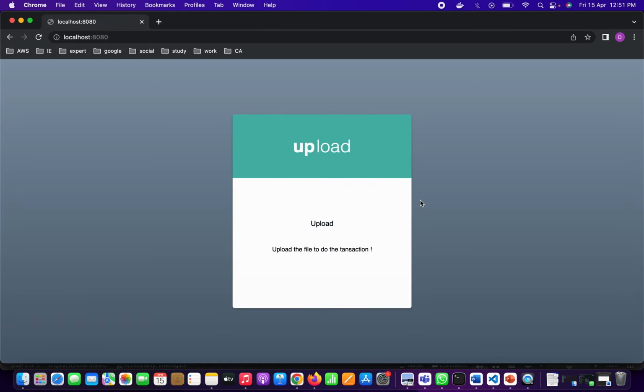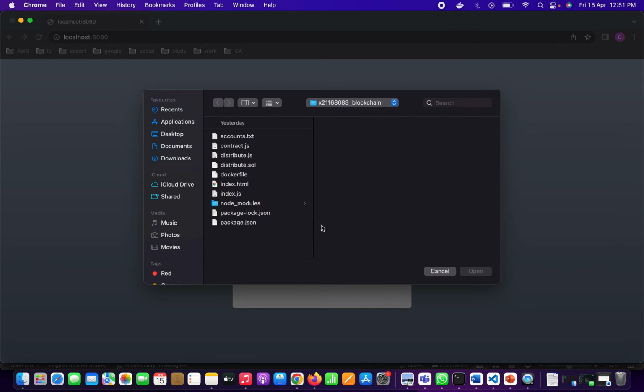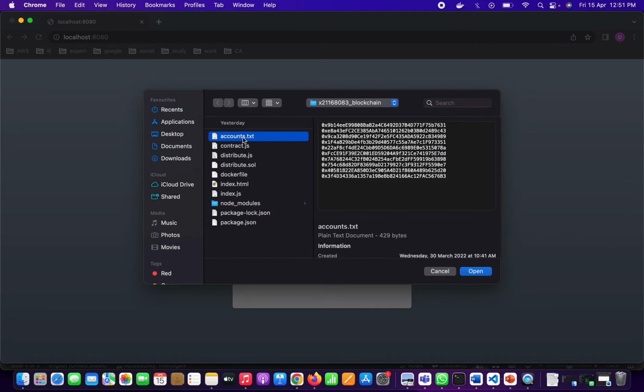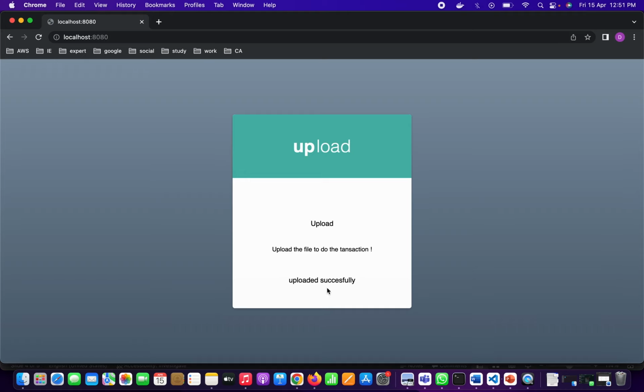So this is the front end where you can upload the file. The file is a text file which contains the account numbers to which we are going to send the ERC20 tokens. So click on the upload here. This is the account.txt file where we have 10 account numbers. For now, open the file, and it is uploaded successfully.